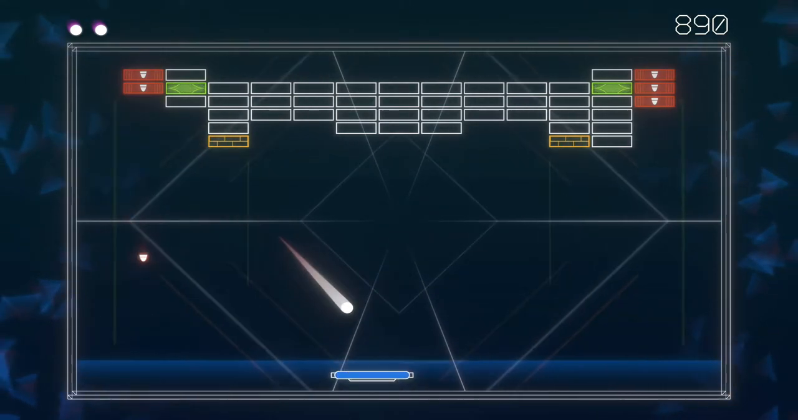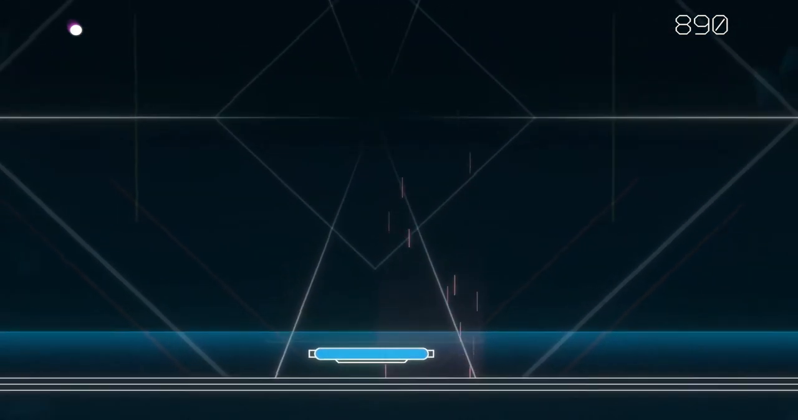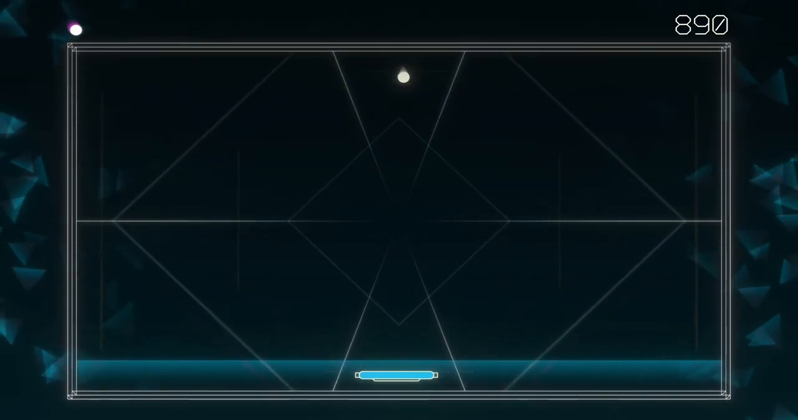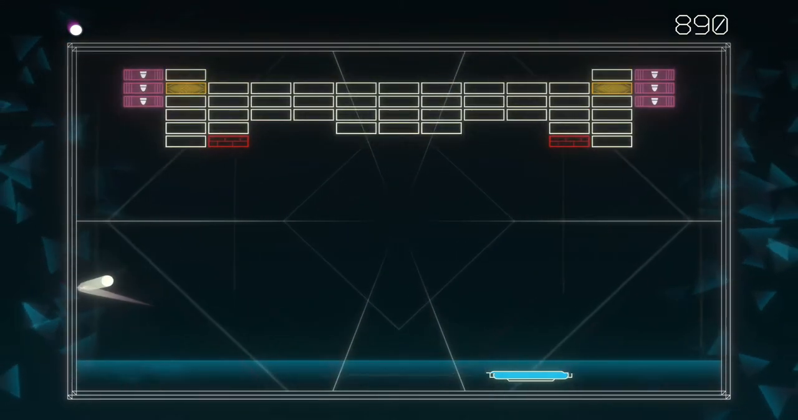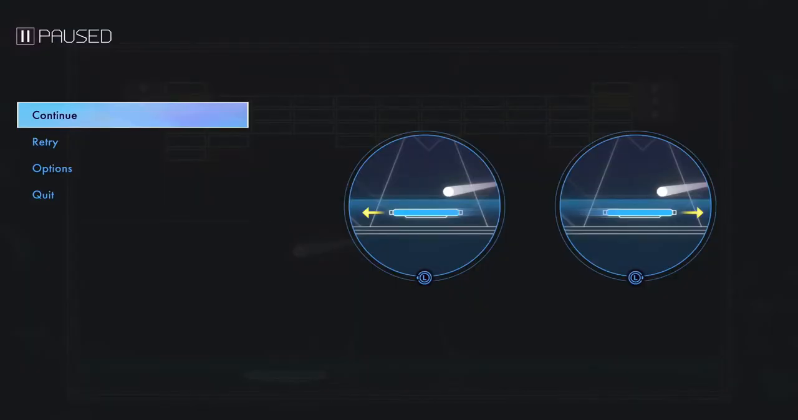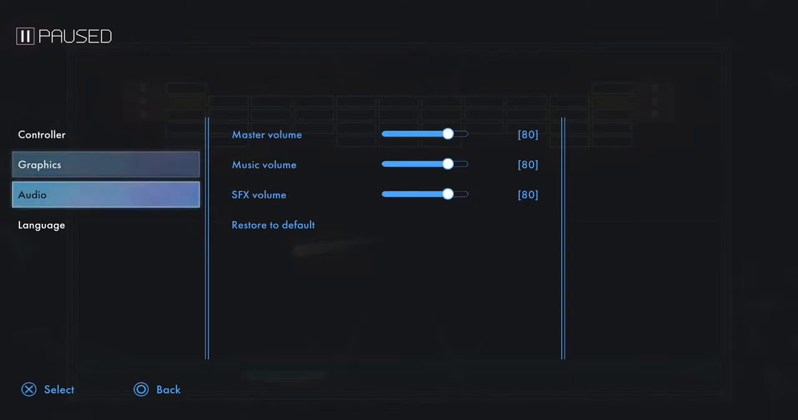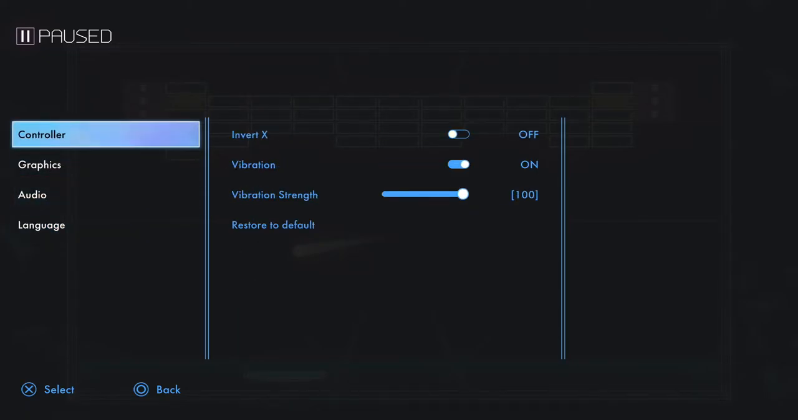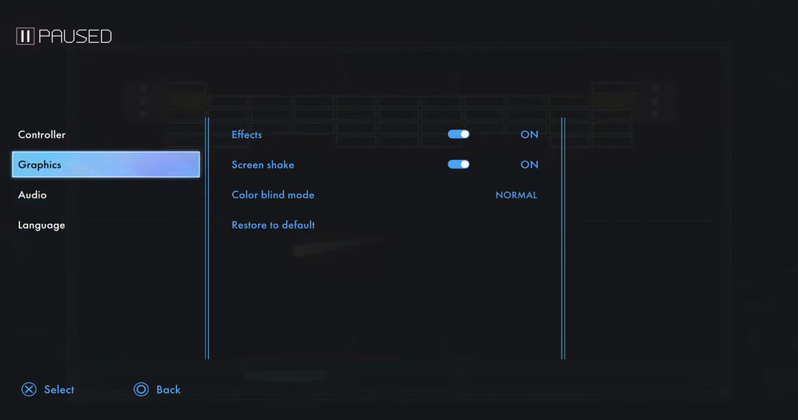So if you're into games like this, this is definitely one you'll want to pick up because it's super cool. It's challenging, but I got to say the left thumbstick is super loose. And looking at the options, it doesn't seem like there is anything to loosen or tighten that up, which is too bad.